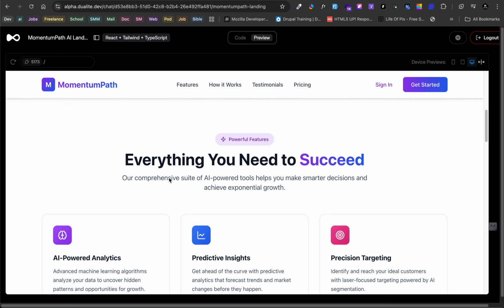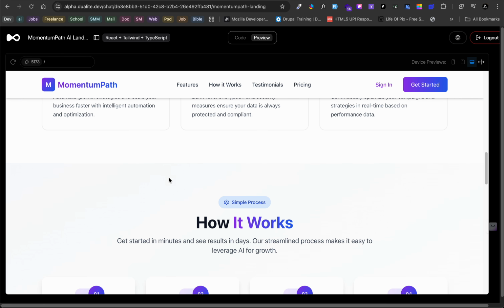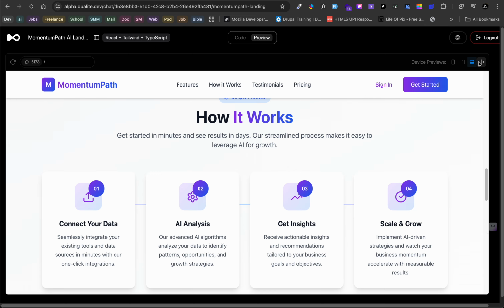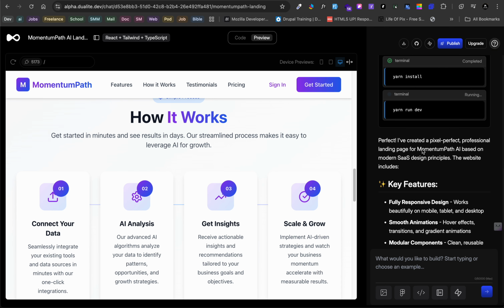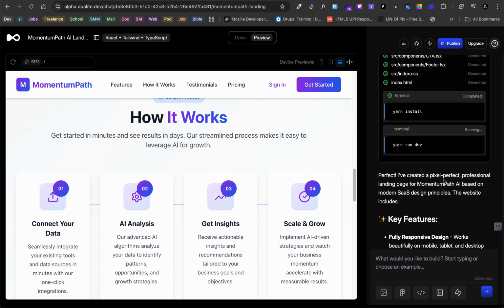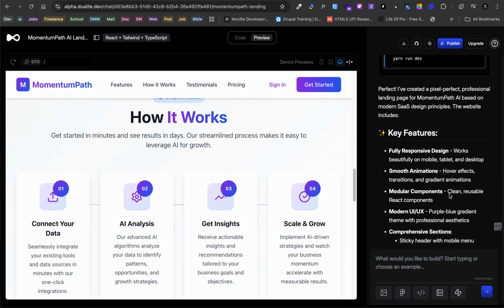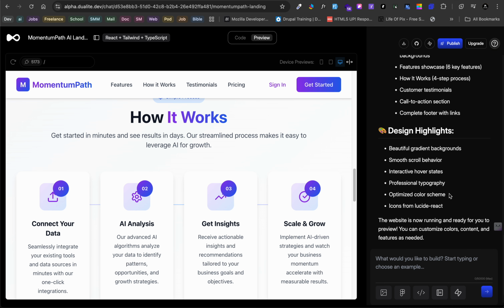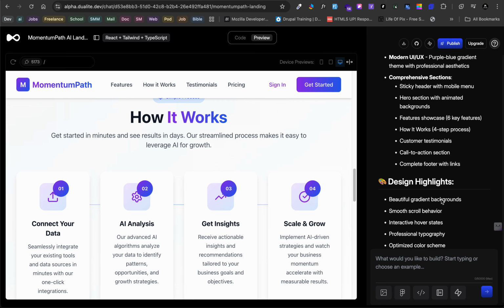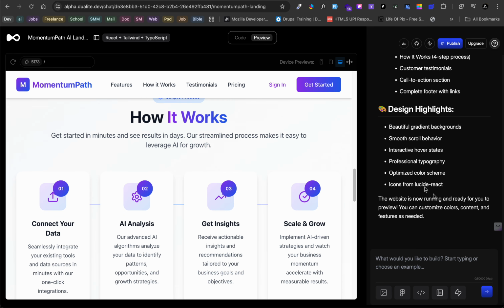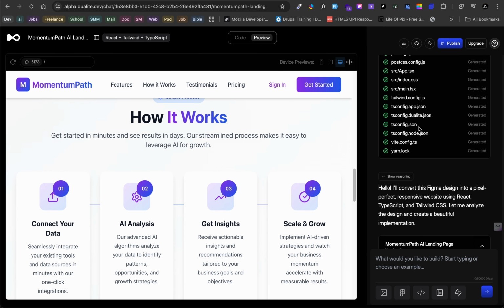Right. So I'll go again, and let me see what it says. Okay, perfect. I've created a professional landing page based on a modern SaaS print. So I was expecting it to follow my instruction, not some general SaaS principle. So let me try another one just to test it again.